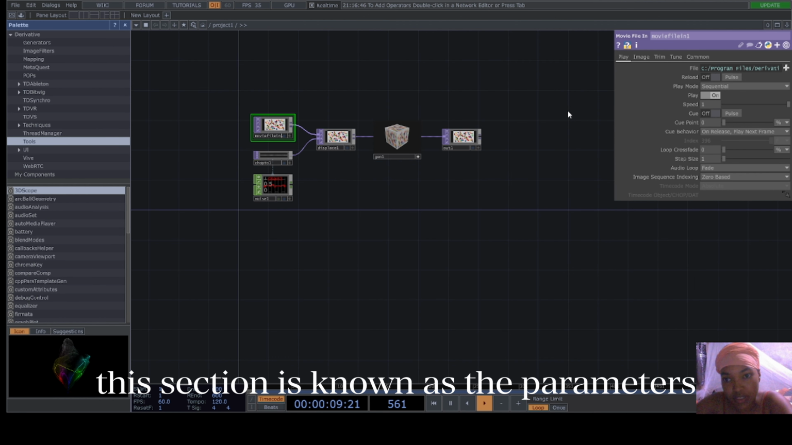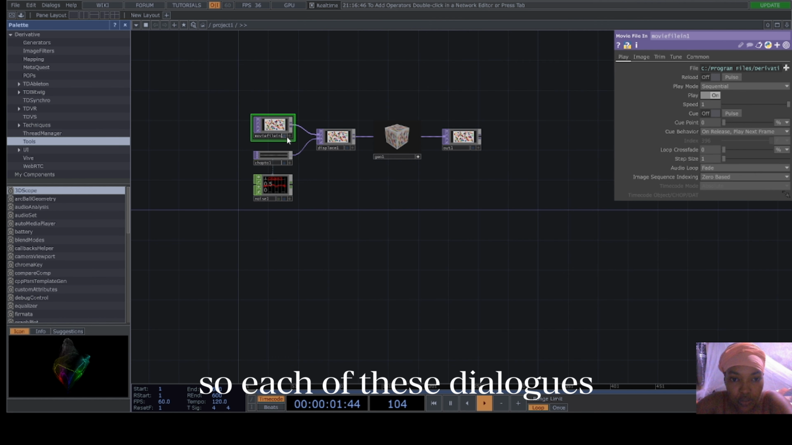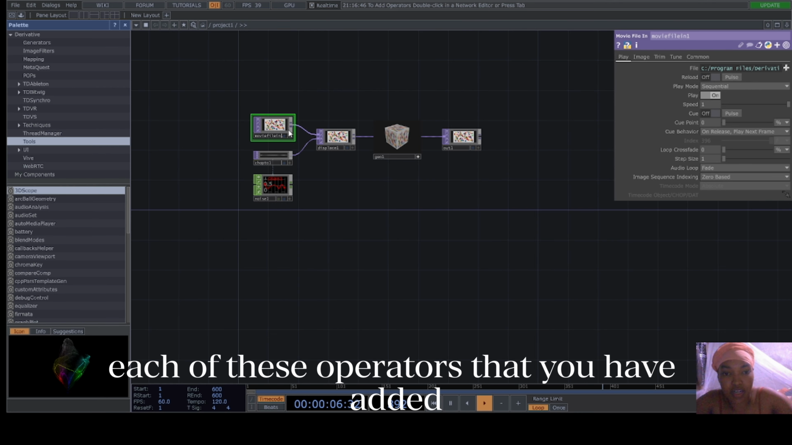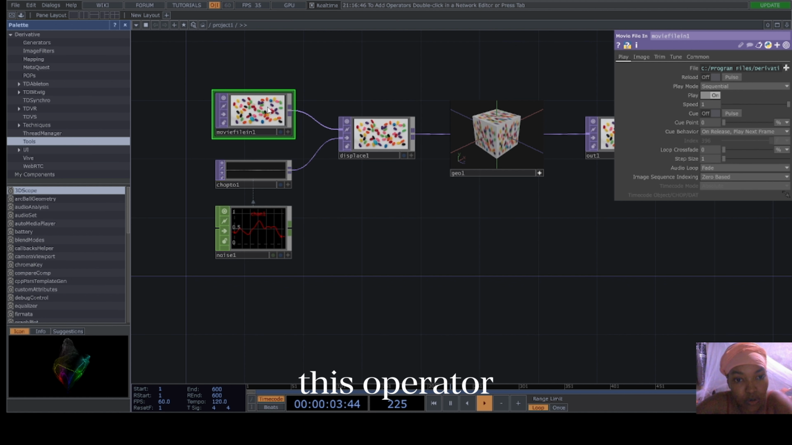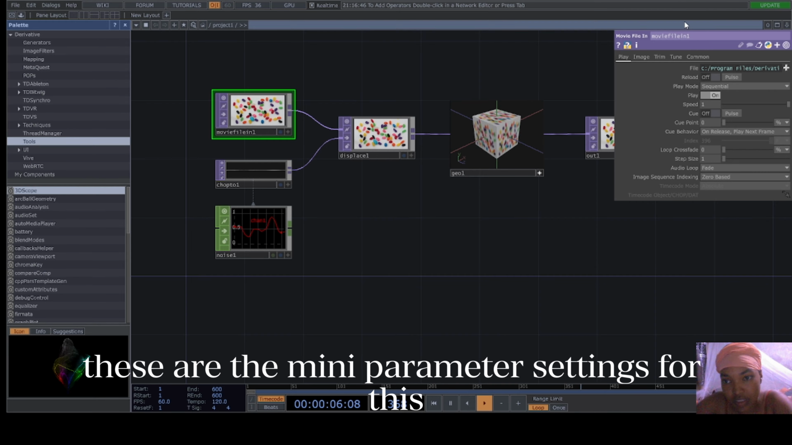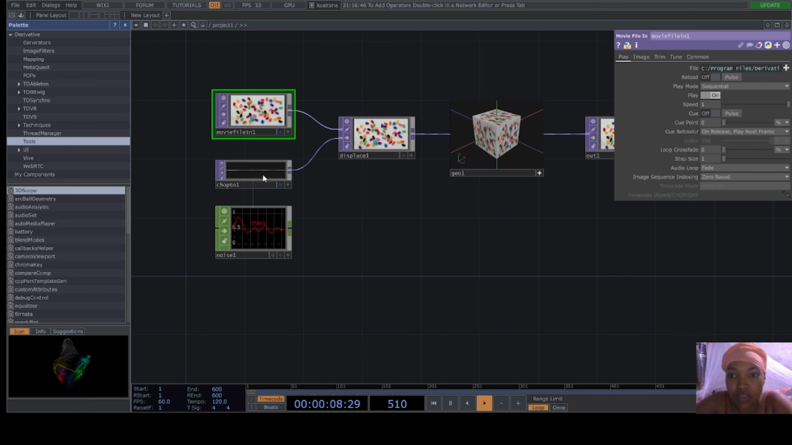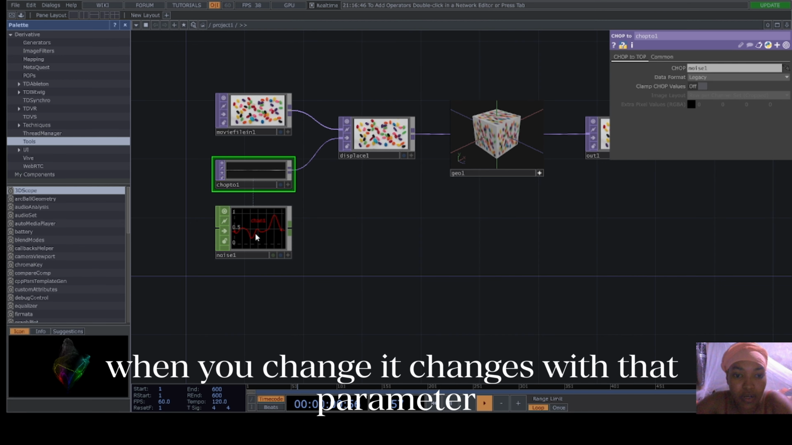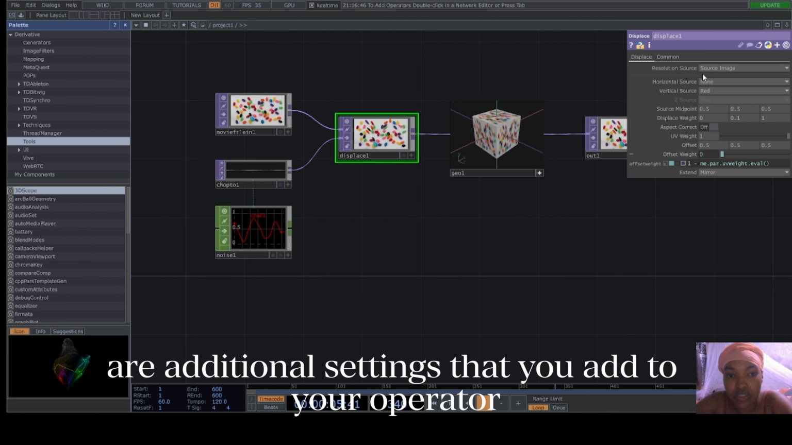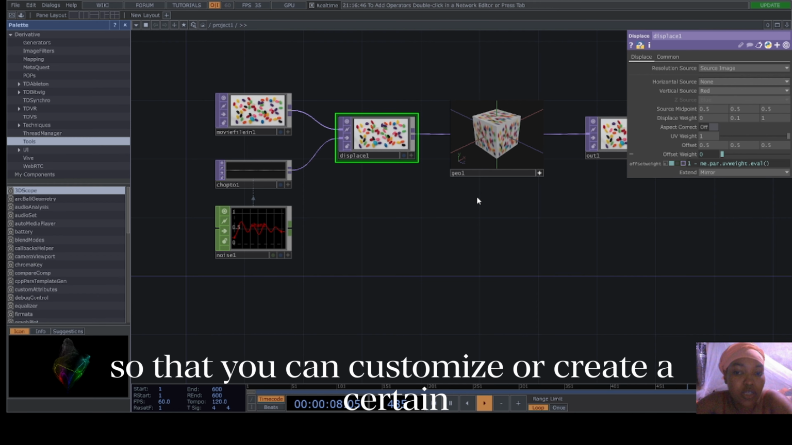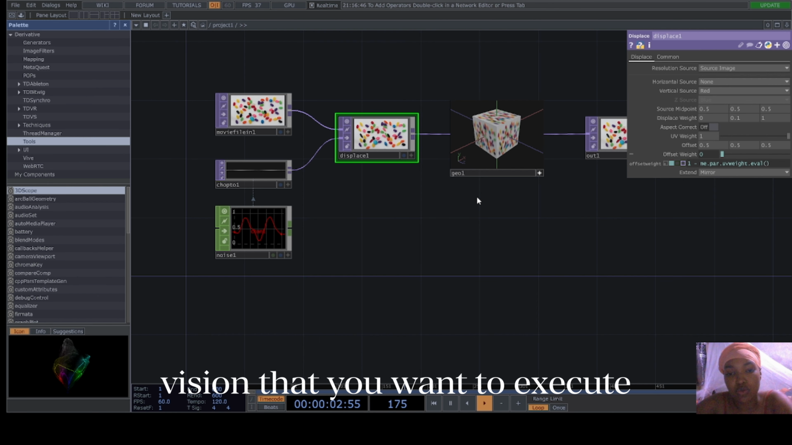This section is known as the parameters. Each of these operators that you have added has different adjustments that you can make to them. For example, for this operator, these are the parameter settings. When you change it, it changes with that parameter. When you change again, it changes with that. The parameter settings are additional settings that you add to your operator so that you can customize or curate a certain vision that you want to execute.